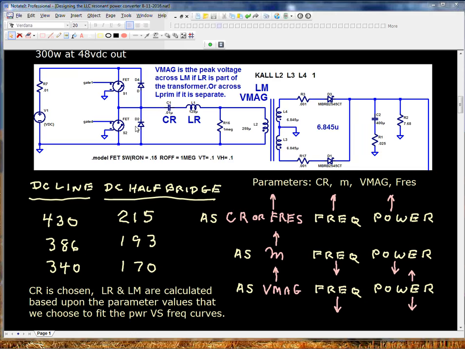Now here we show a schematic of the LLC. It's an LTspice schematic. You probably recognize it. Our design goal is to produce 300 watts at 48 volts DC out. 48 volts DC here across this resistor, 300 watts.